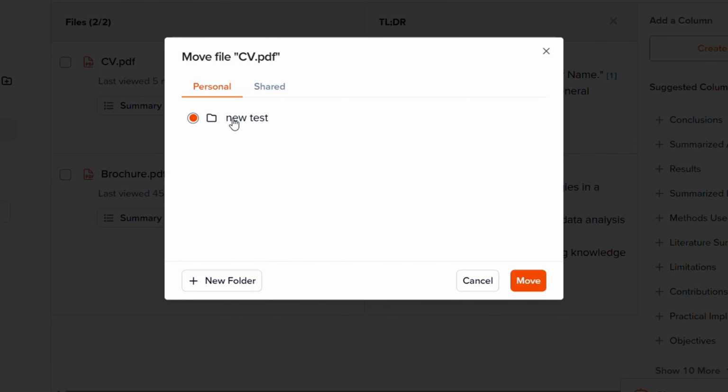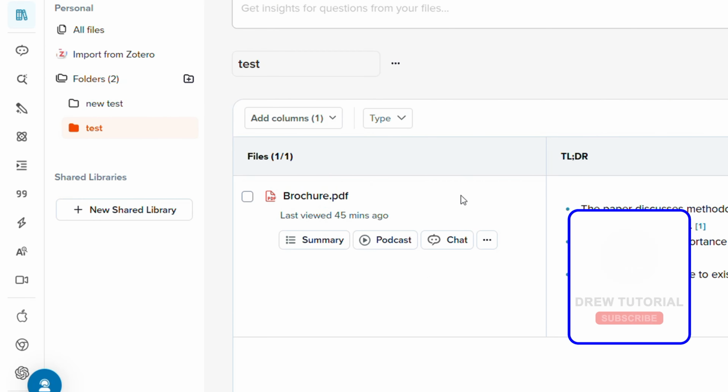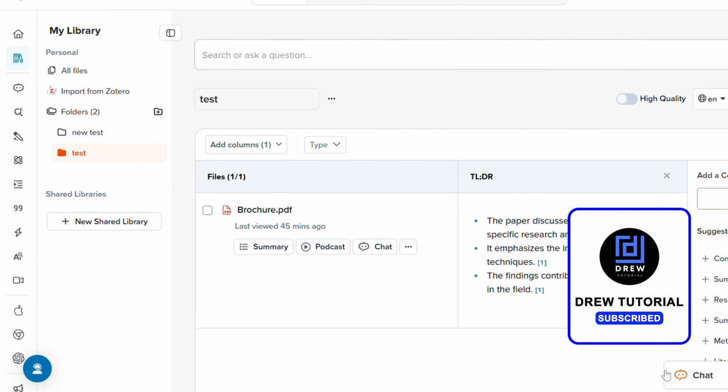For the purpose here, I'm going to stick to this folder and then just simply click on move, and you will see that it's going to move that file to the new folder. Then as you can see now, this file is now under this folder here, which is a new test, and the other folder just contains now one file. And that's it. Very easy and very simple.